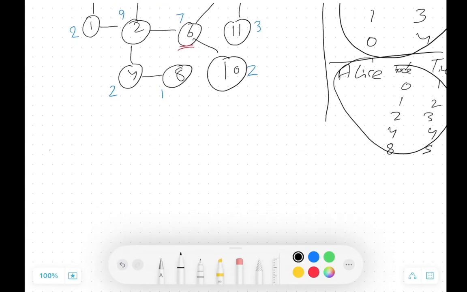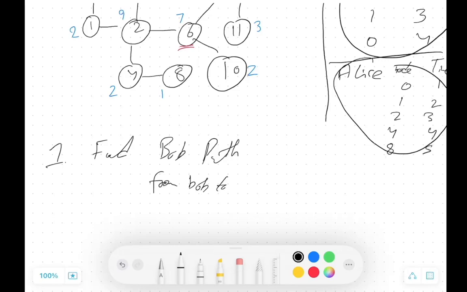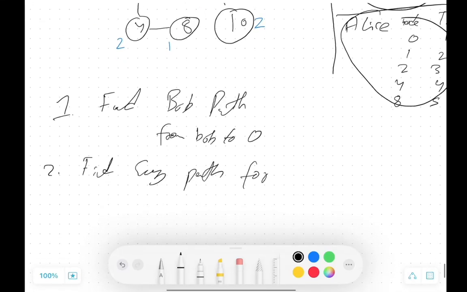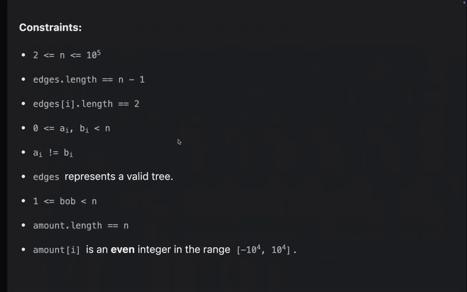We first find Bob's path from Bob to 0. The second thing is to find every path for Alice from 0 to a leaf node, and whenever we reach a leaf node, we just stop. So let's code this.